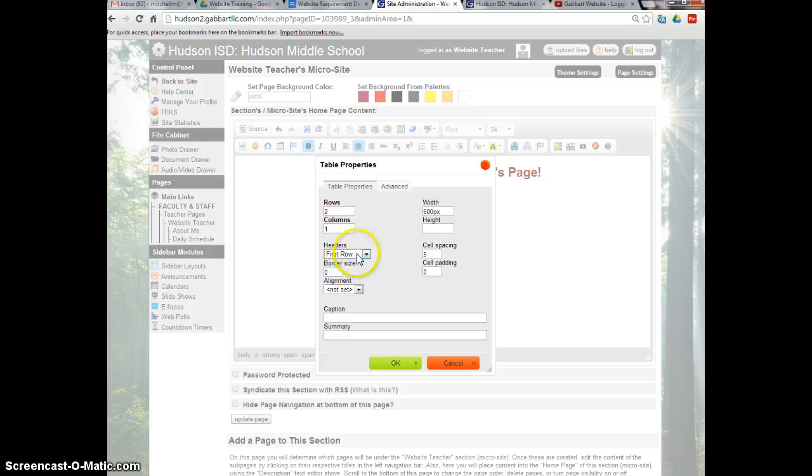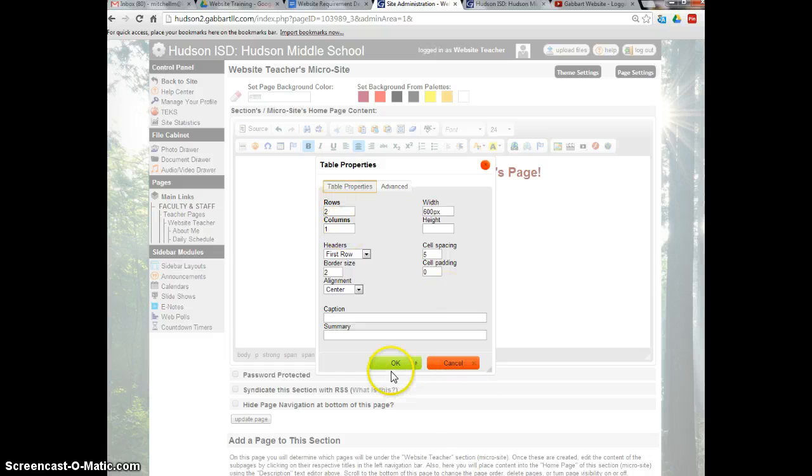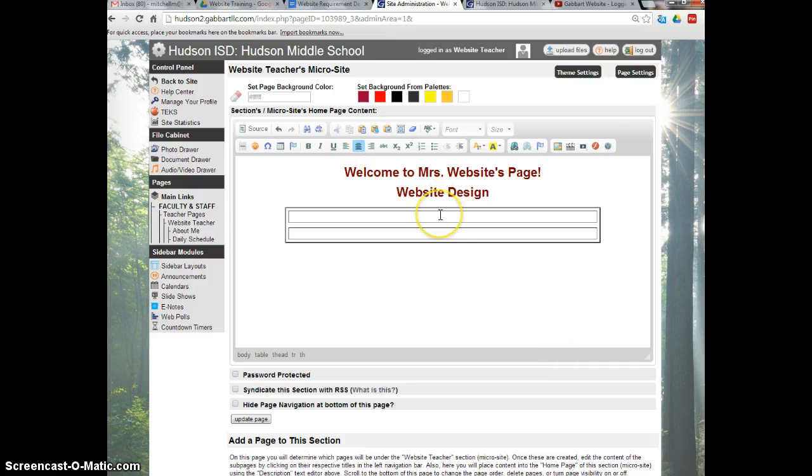Headers, the first row is always the heading for mine. And then a border size, I use 2. You can make it thicker or go down 1 if you would like. And I want my text box centered in the page, so I do that. You can add captions and summaries, but I don't ever mess with that. And right up here you have an advanced tab. I wouldn't really get into that right now. When you get familiar with the basics, then we can move into the advanced. So once you get that done, you hit OK. Alright, and now I have a table which is working as a text box.